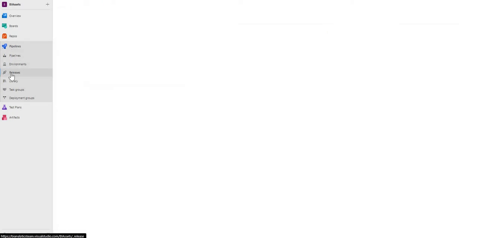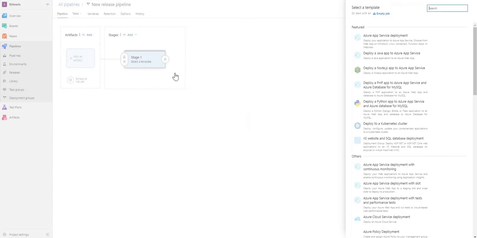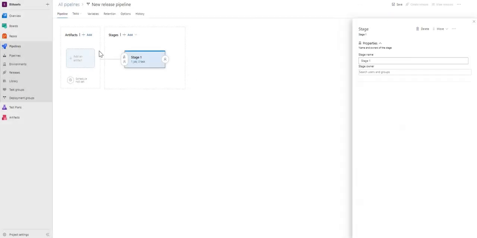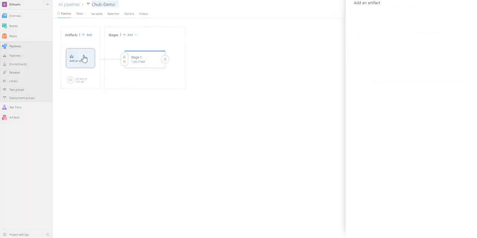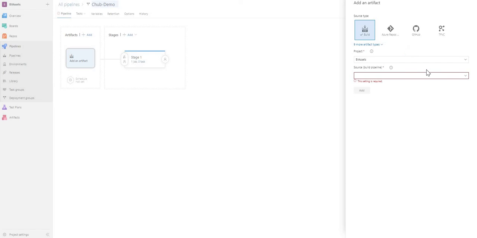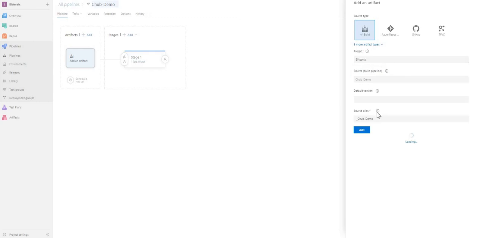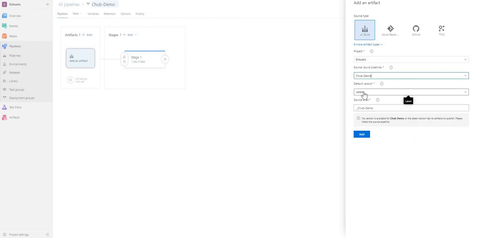Now we are going to releases to create the CD part. New release pipeline. Empty job again. So let's give it the same name as the CI. So we need to specify here the artifact. So it is going to be Cloudhub demo, and we are interested in picking the latest one.